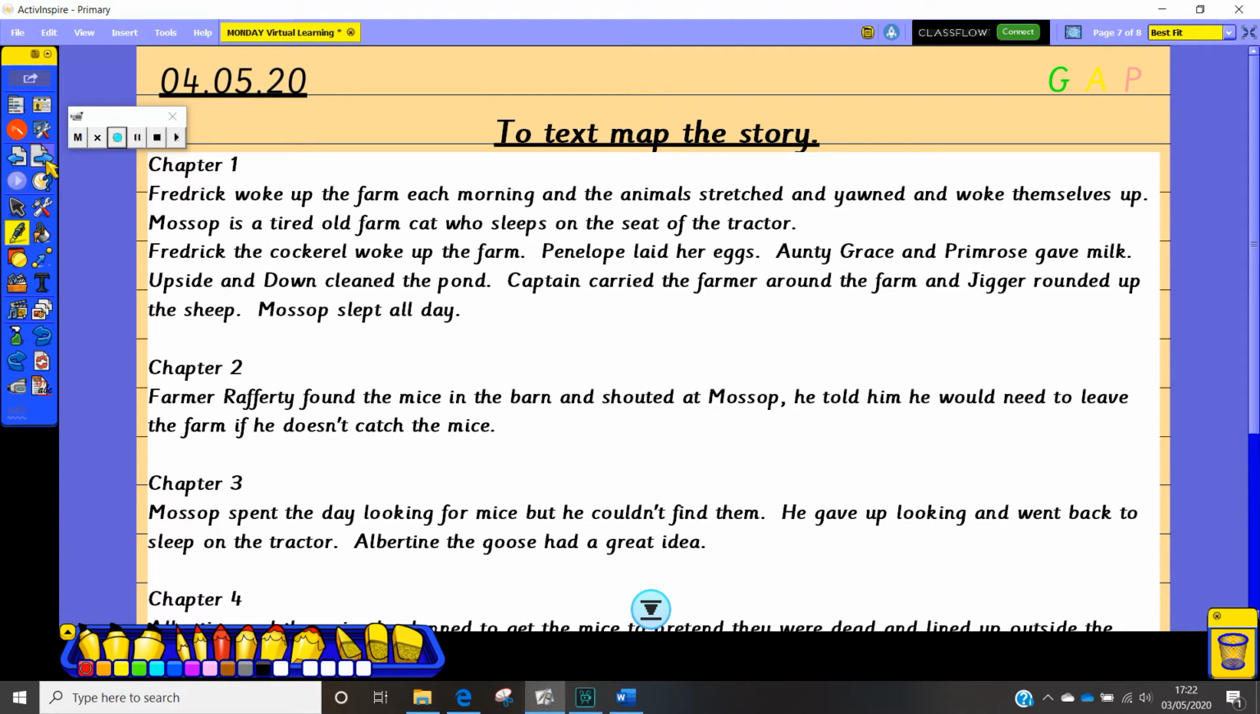Chapter 1. Frederick woke up the farm each morning, and the animals stretched and yawned and woke themselves up. Mossop is a tired old farm cat who sleeps on the seat of the tractor. Frederick the cockerel woke up the farm. Penelope laid her eggs. Auntie Grace and Primrose gave milk. Upside and Down cleaned the pond. Captain carried the farmer around the farm, and Jigger rounded up the sheep. Mossop slept all day.